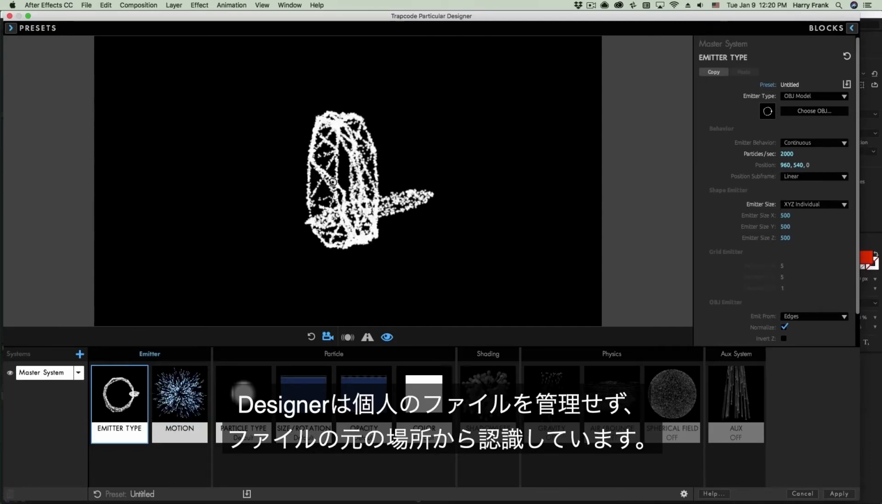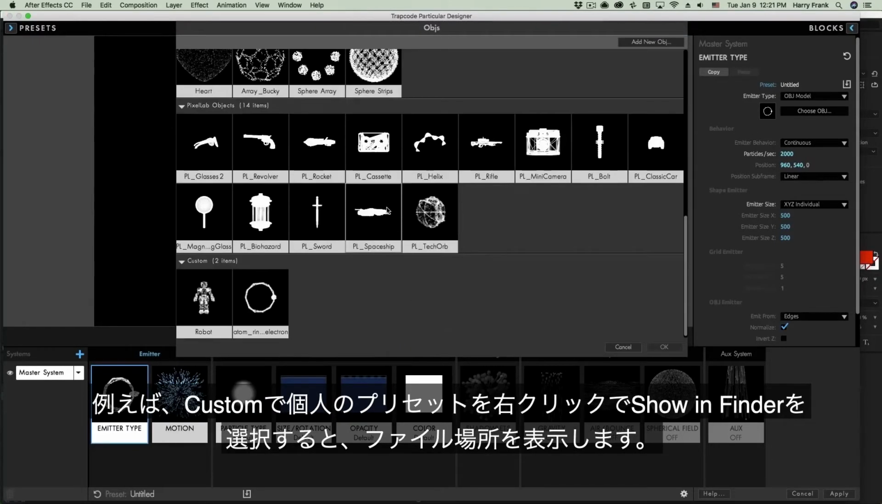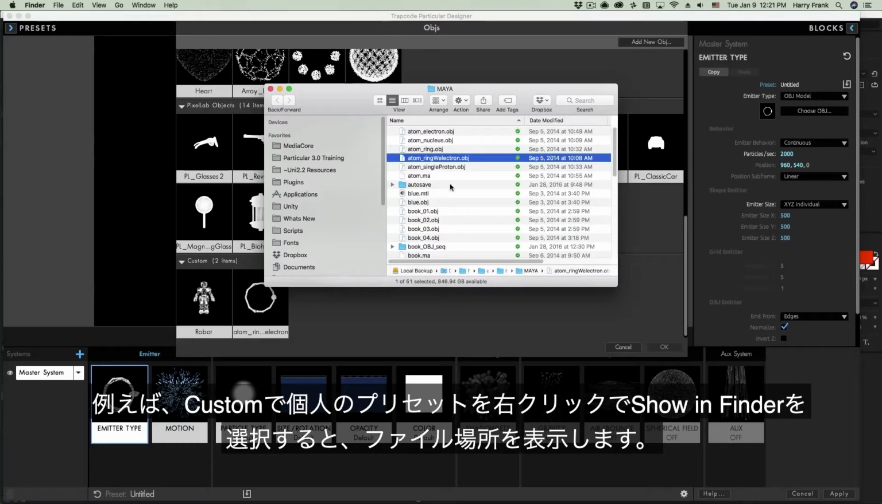Take note that it is not managing the media file for you. It's going to leave it in the original location. So if I go in here to my custom OBJs and I select Show in Finder or Show in Explorer for Windows, it will reveal the original location of that OBJ file.